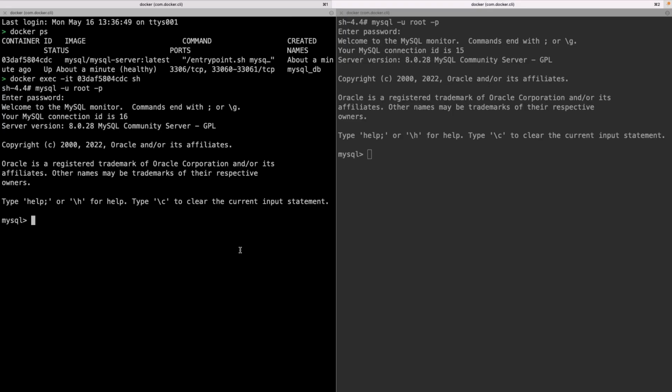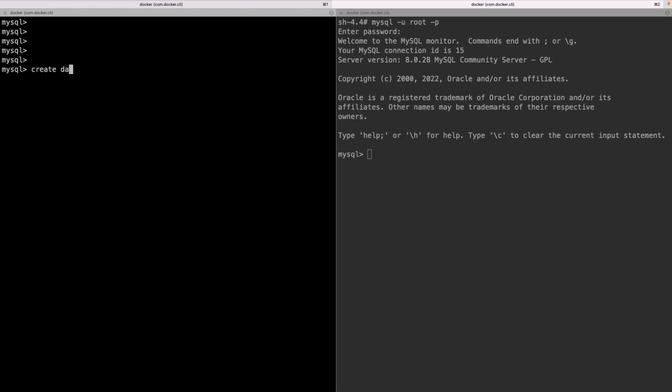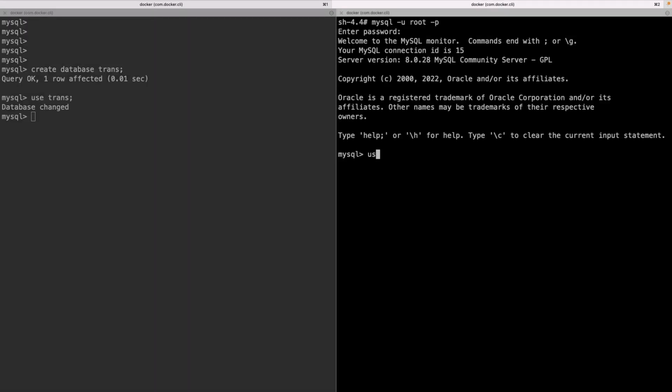So I am on my terminal. I am running MySQL on top of a Docker container. I will add the link of the video where you can find how to run MySQL on a Docker container. Firstly, I am going to create a database named trans. I am going to do the same for both the clients.